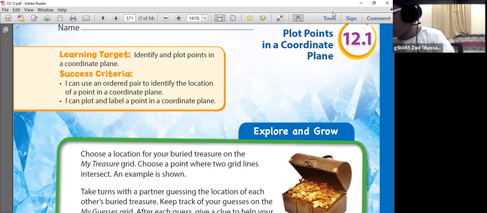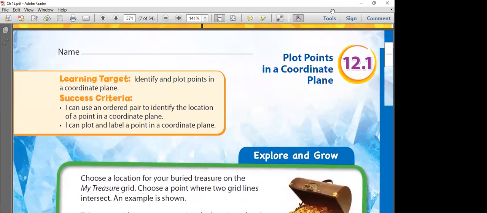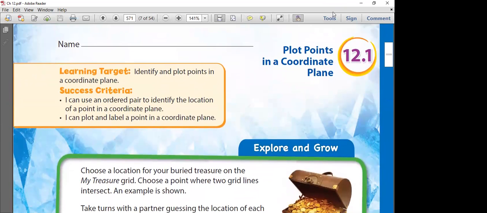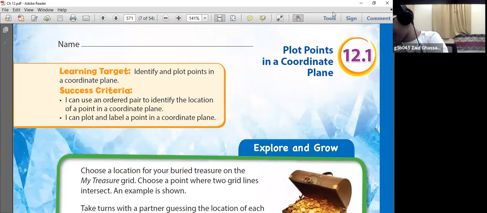Fine, alhamdulillah. Mister, I didn't check my homework. Okay, no problem. First, we'll start the new lesson. Then, inshallah, we'll revise the homework. No problem about it. Okay?